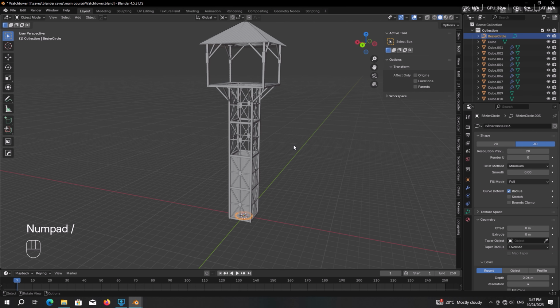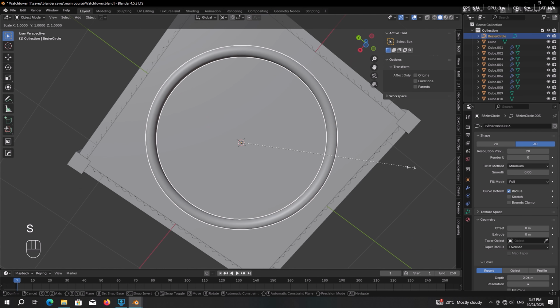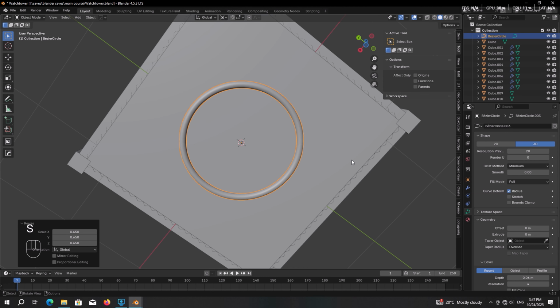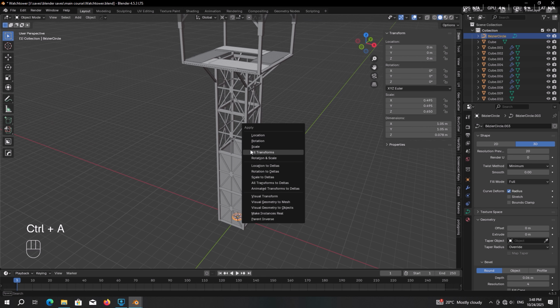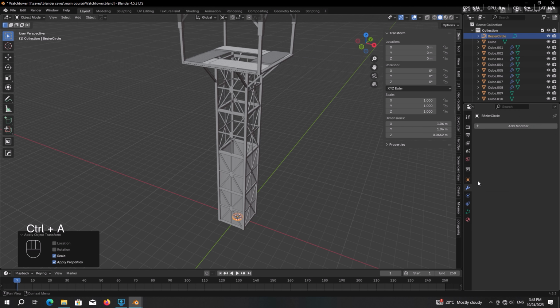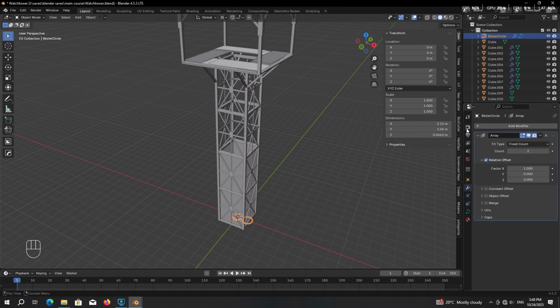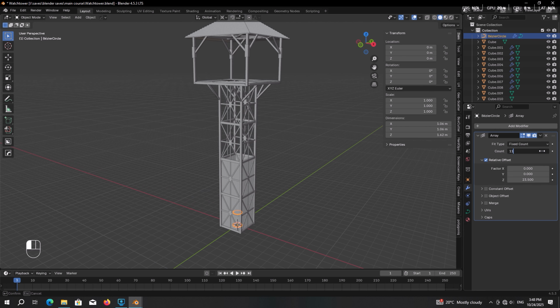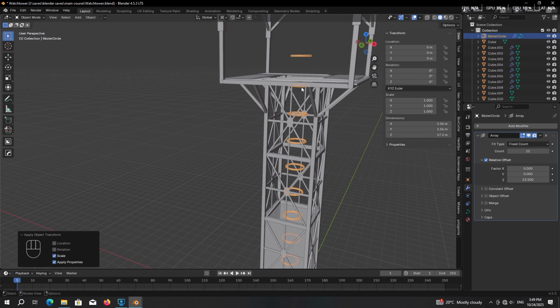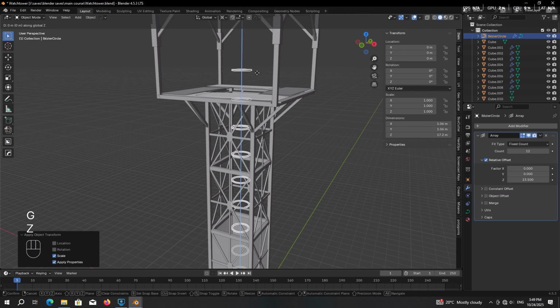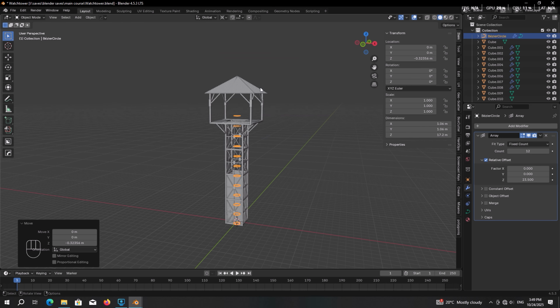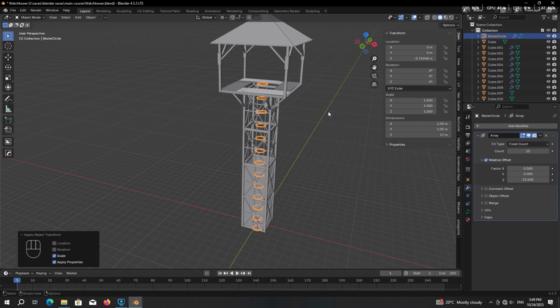Exit the isolation mode. We should adjust the scale of it. So scale it down until you get a reasonable look. Press Ctrl A to apply the scale. Then in the modifiers panel, give it the array modifier. Set the factor X on 0, then increase the factor Z. I guess somewhere around 25 will actually replicate what we have in real life. Increase the count to 10 or 11 or 12. And if it goes too high, simply just move it down like so. This bottom part will go underground, so don't worry about it.